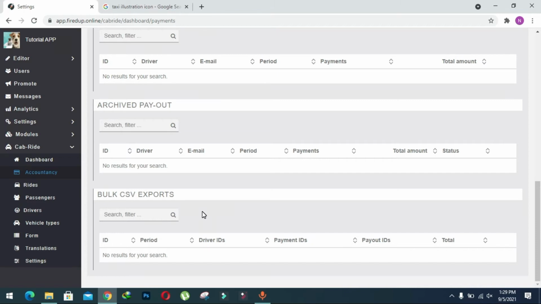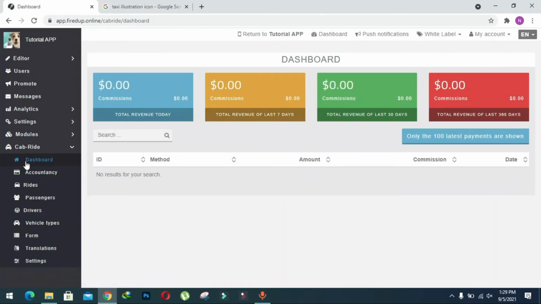So the next option that we have is the dashboard. Here you will get all the information about all the booked rides. You will get the total revenue of the day, total revenue of the last 7 days, last 30 days, as well as the last 365 days. In this section you can also find out about a specific ride. Here you can find its ID. You can also find the method of payment as well as the amount paid and commission paid on a specific date.